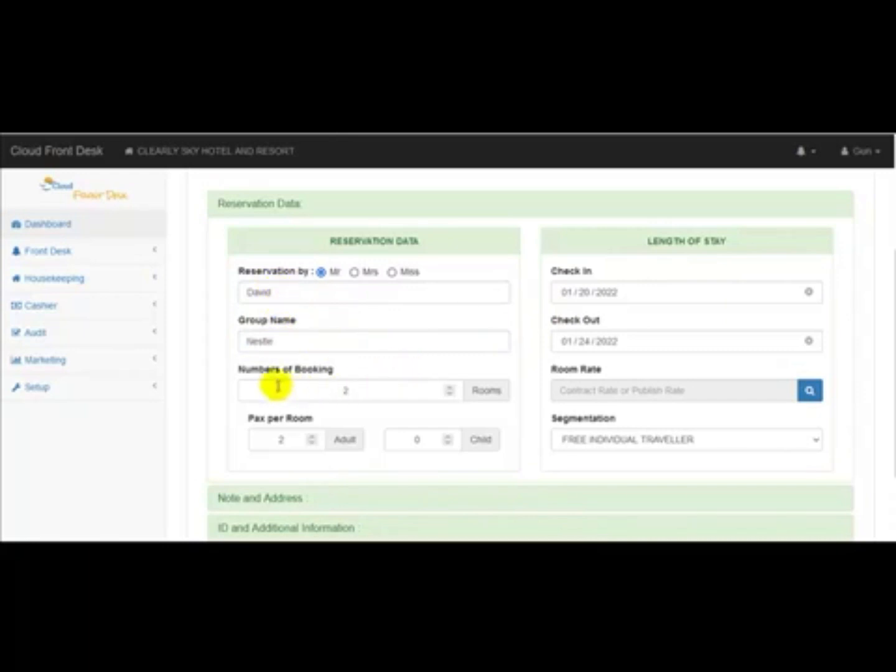How many rooms do you order? You can edit here, 3 rooms, for example. How many packs per room? It is 2, for example 1. So if for example 3, it means that there will be 2 times 3 packs, namely 6 packs. Then, after check-in, earlier we have chosen the room rate.